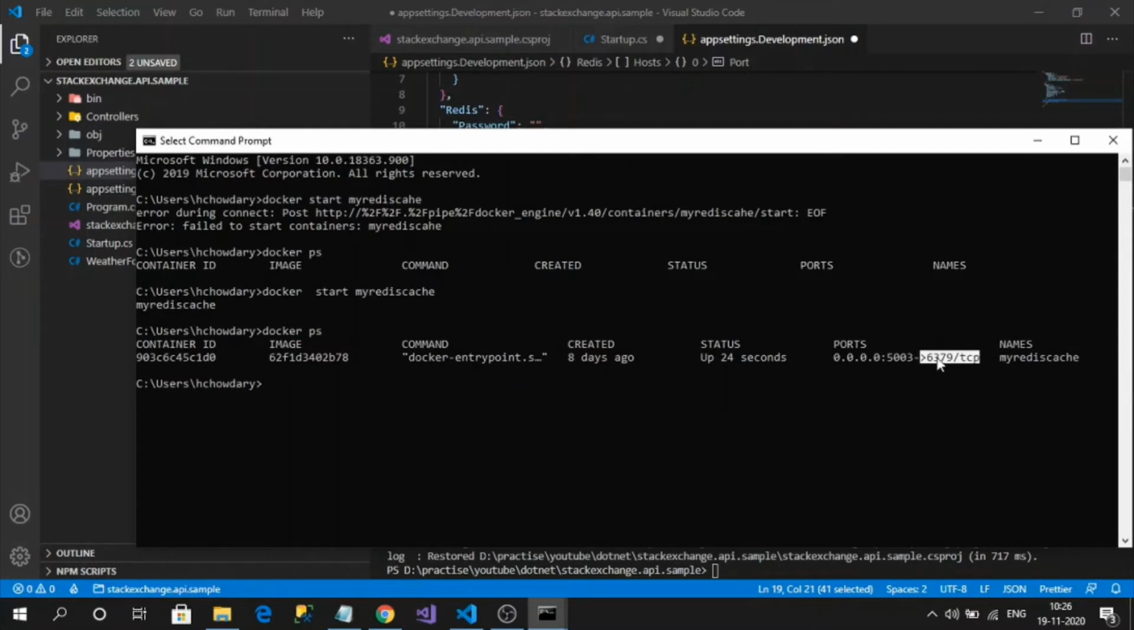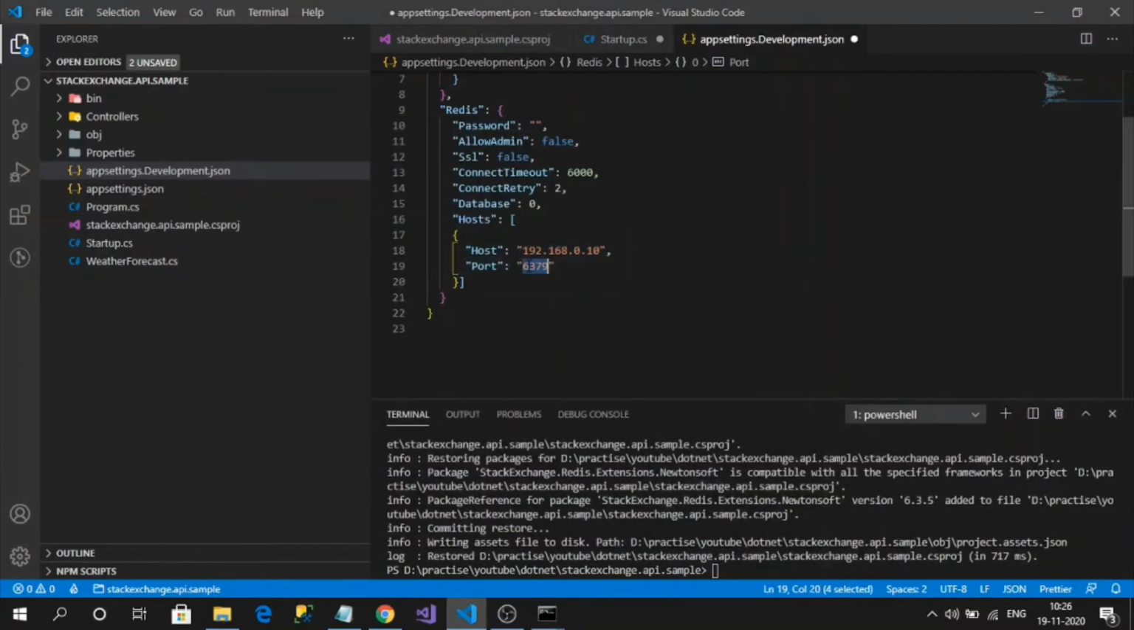To access Redis from our applications, I need to use the external local port. So here my custom external local port is 5003. So Redis will be accessed using this port number. So let me configure it. My port number will be 5003, which is the exposed port for the Redis container. And here I am going to use localhost. So let me save it.